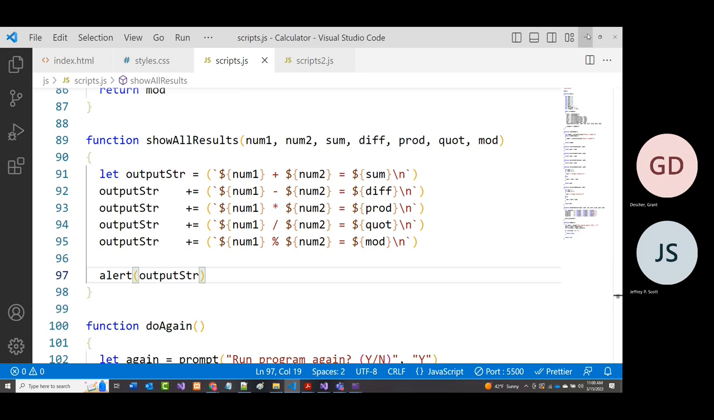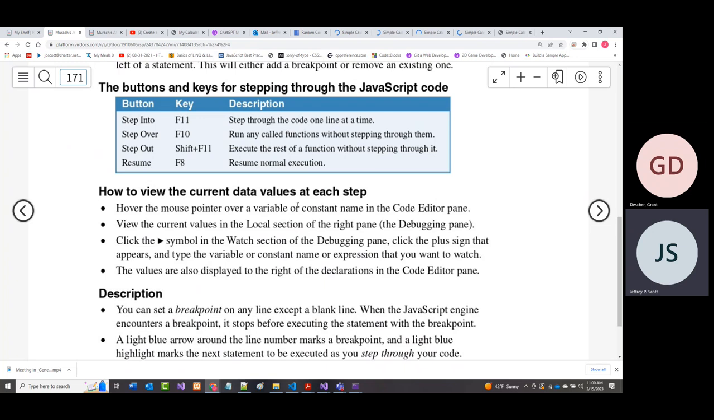But when you run it with F11, it runs through your code a line at a time. You can see what's happening on each line and stop it at any time. There's a step over and a step out, which allow you to run functions and either step through them or not. And there's a resume, so if you stop, you can start it up again. There's a lot of different things that you can do in here.